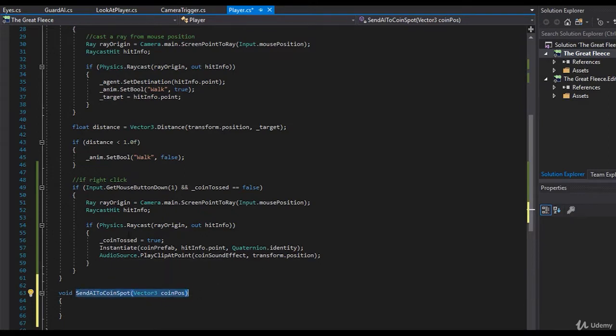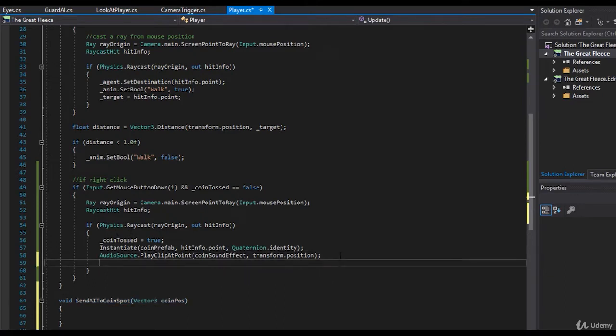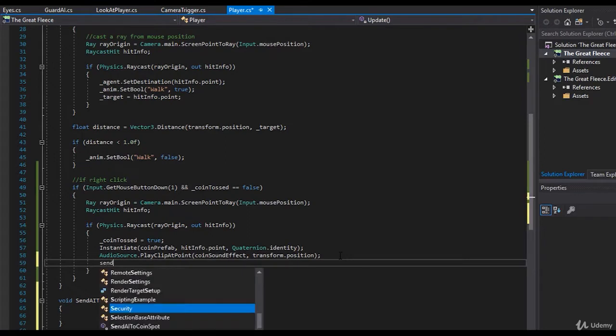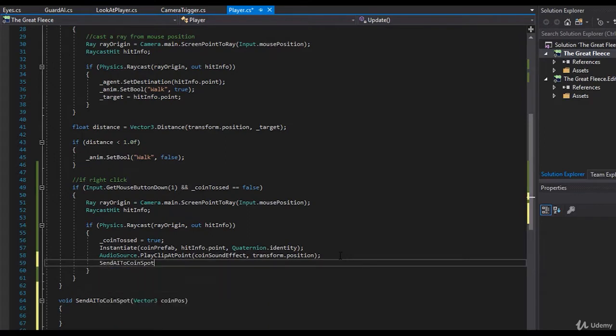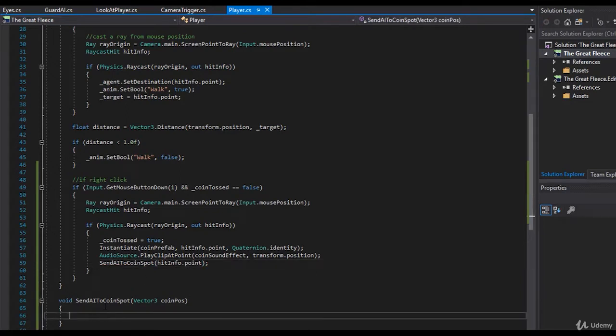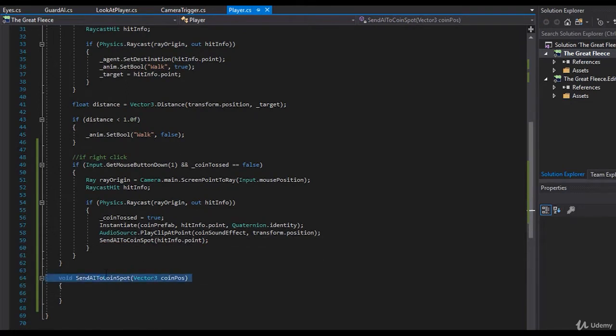Well, if we raycast and we instantiate that coin, we need to notify the guards. So we're going to call our SendAIToCoinSpot function, and we're going to pass in a position of the coin, and that position is going to be the hitinfo.point. If we save this, hop back into our code here at line 64 with our SendAIToCoinSpot function, we now have the actual position of the coin.